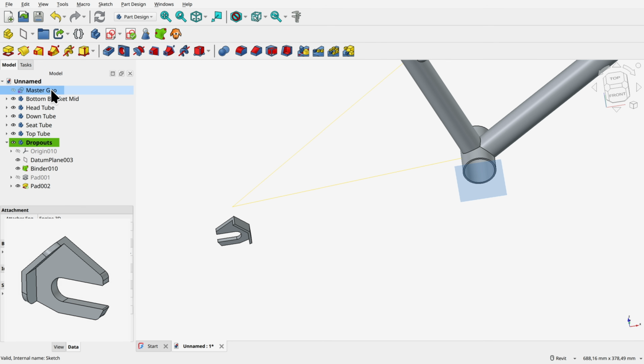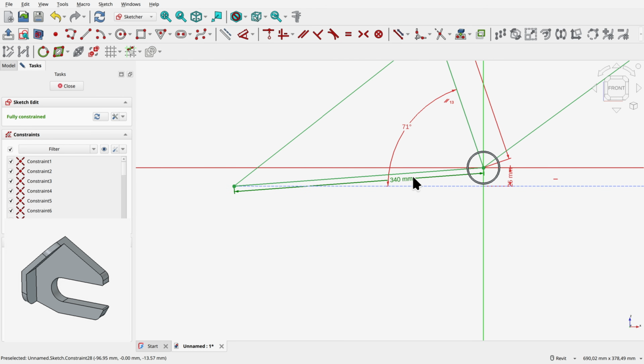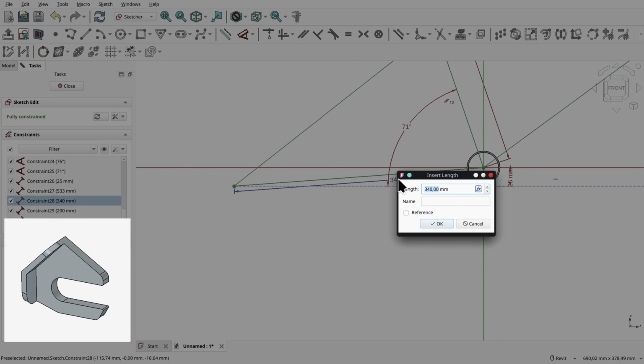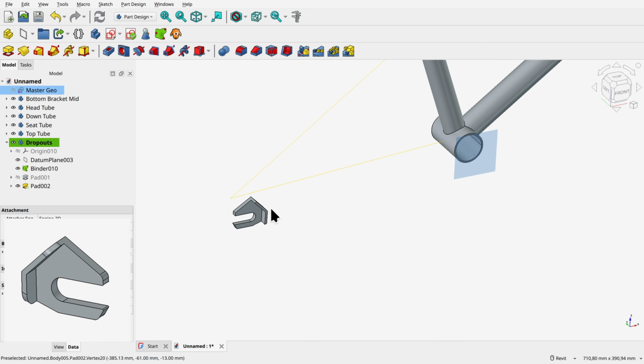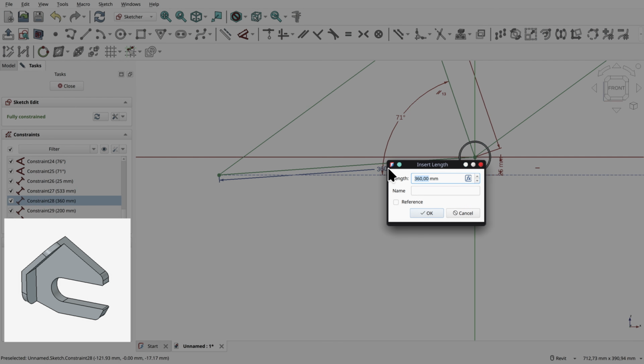Now we can go back to the master sketch, test a new value like 360, and check again to make sure there are still no errors after recomputation. No issues here either. Let's reset the value back to the original 330 so we can continue with our design.